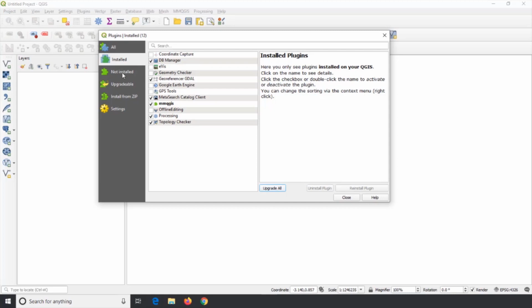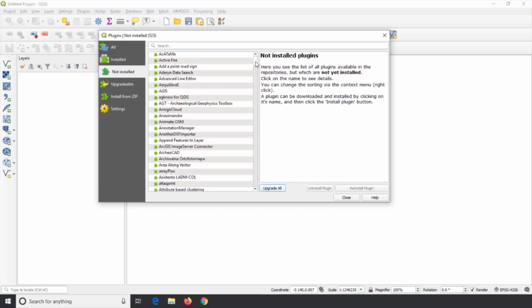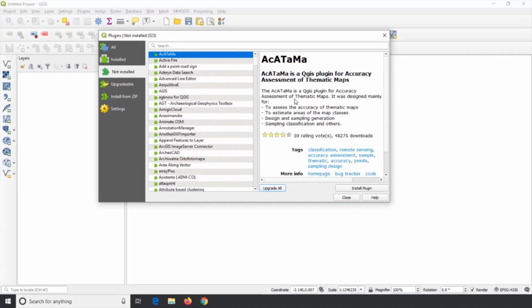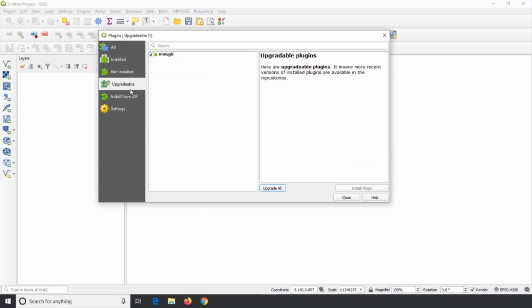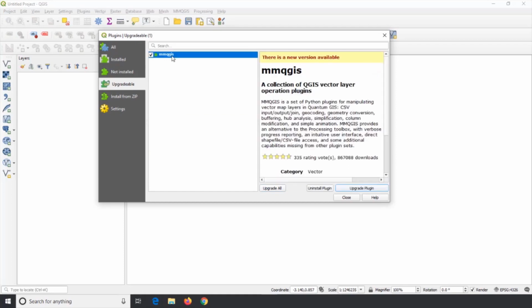When I click on Not Installed, we can see external plugins which have to be installed from the QGIS plugin repository. Click on any tool in the window and see the information about the tool on the right side of the window. To install it, click on Install Plugin. When I click on the Upgradeable tab, we can see the tools which can be upgraded. If you want to upgrade, click on the tool and click on Upgrade Plugin.